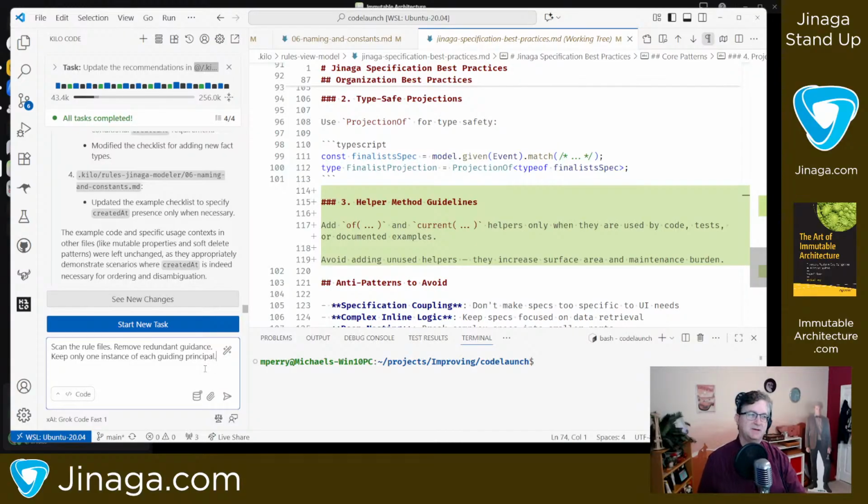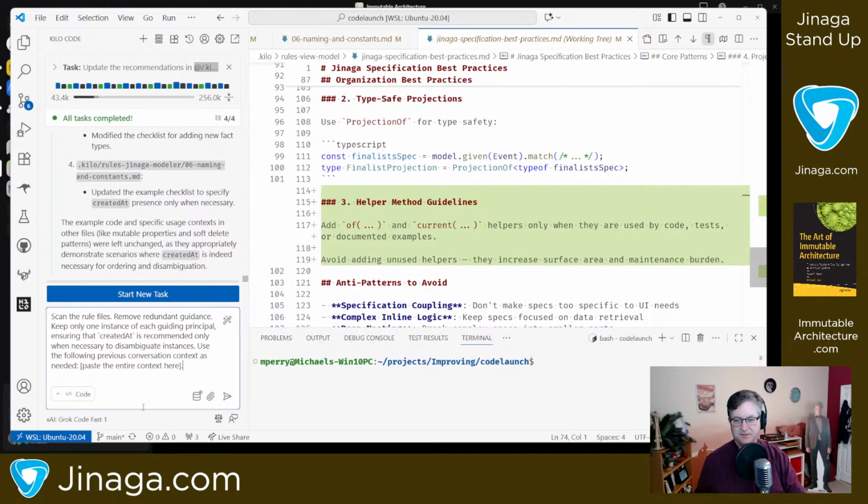Okay, that's a really short and probably not terribly effective prompt, so I'm going to hit the Enhance Prompt button. Now, the way that works is very model specific, I've found. Sometimes it gets really verbose. So Grok Code Fast did a good job with that. It just did a little bit of extra stuff. So scan the rule files, remove redundant guidance, keep only one instance of each guiding principle, ensuring that created at is recommended only when necessary to disambiguate instances. It's not that useful. Use the following previous conversation context as needed.